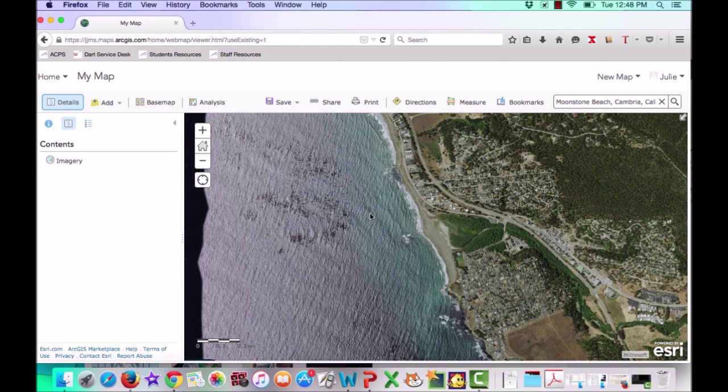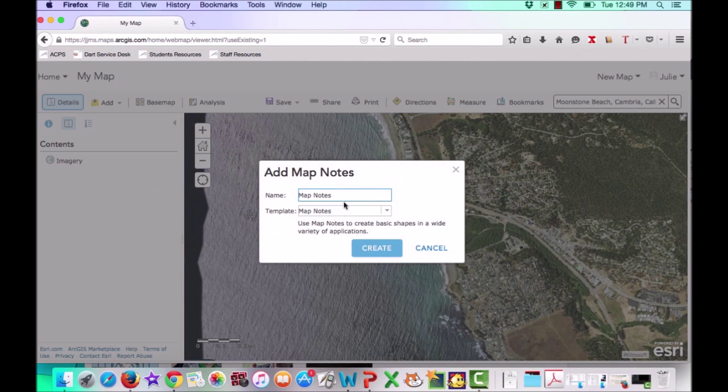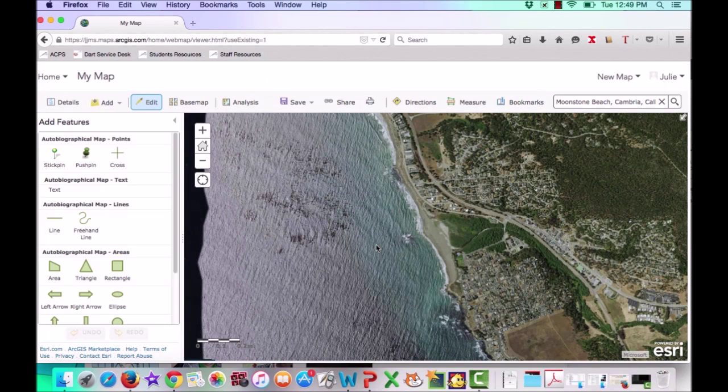So I'm going to go ahead and add my point. I'm going to click Add, and I'm going to go to the bottom where it says Add Map Notes. This is going to allow you to annotate your map with points, lines, areas, and text. So I'm going to go ahead and click on this. And this is going to create a layer of map notes, which are going to be my autobiographical map. So I'm going to go ahead and click Create.